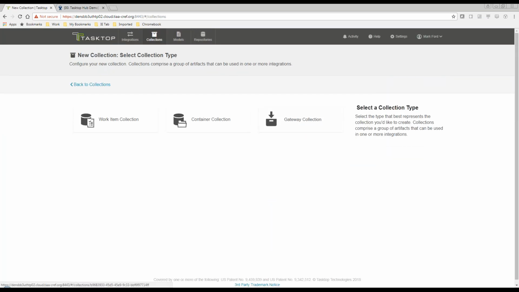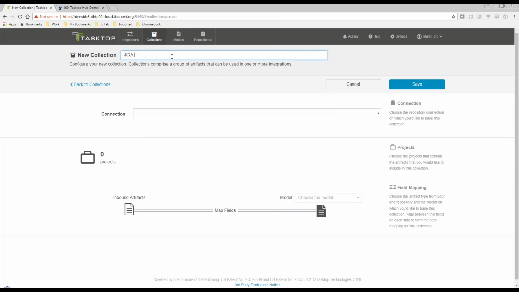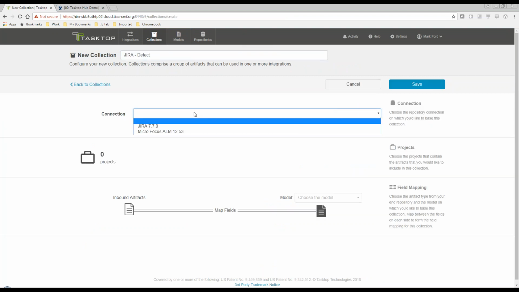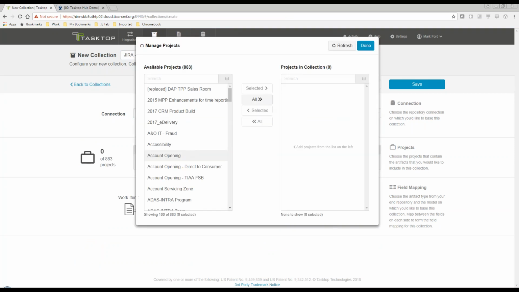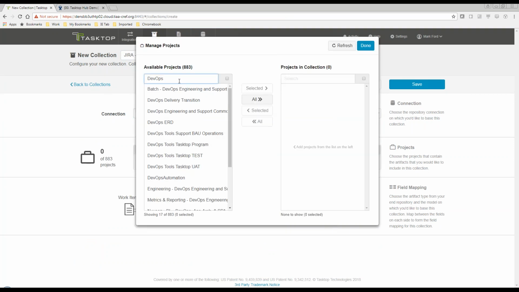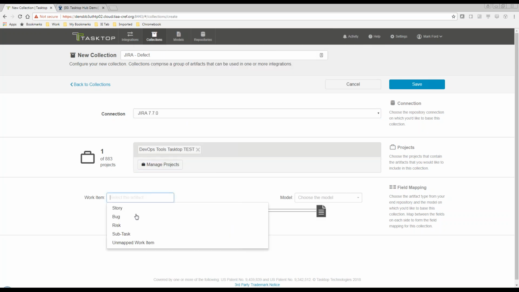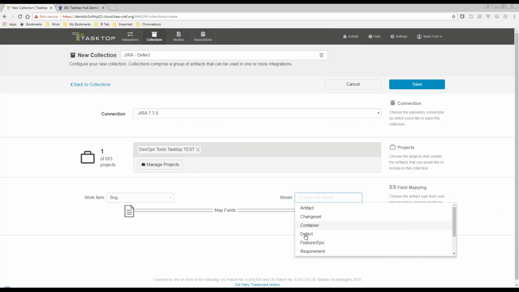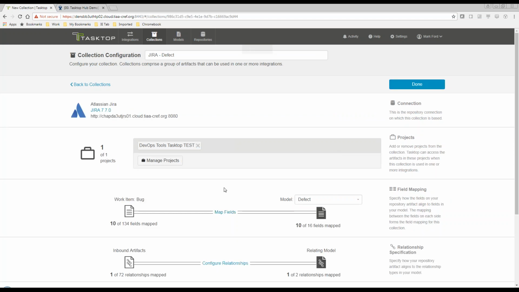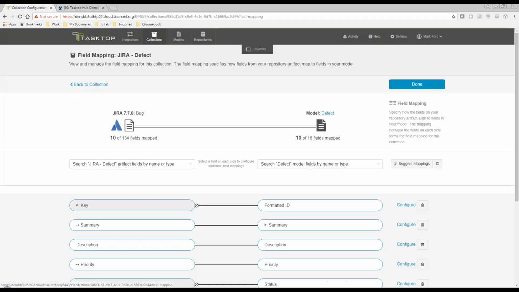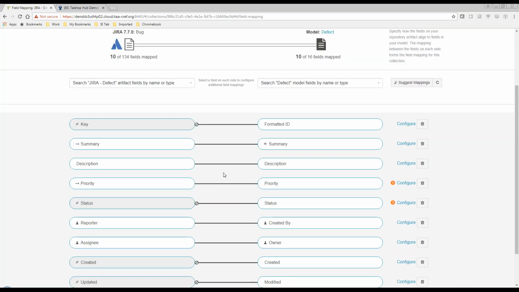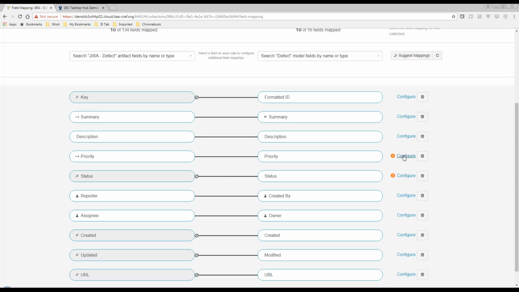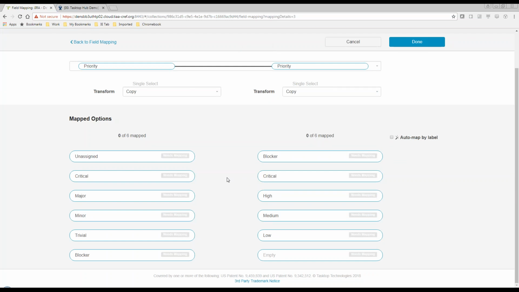Now I can go and create my second endpoint collection, and this will be my Jira defect collection. So I'll pick my Jira endpoint. I'll go in and I'll pick my Jira project. That's where it'll pull my Jira fields from. I can select as my work item a bug. I can select, again, the same defect model that I chose with ALM, and that's going to do the same process. It's going to go out, look at Jira, and it's going to automatically match up my Jira fields with my model fields. You can see that I've got 2 here that I need to have some value linkage, so I'll do those.